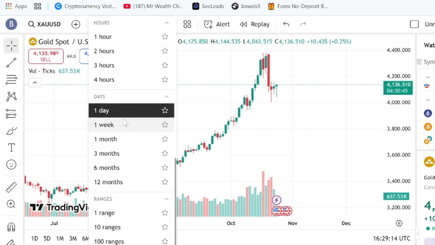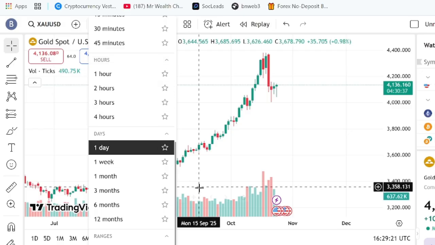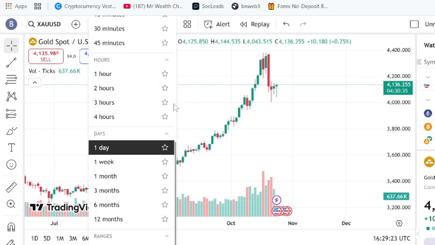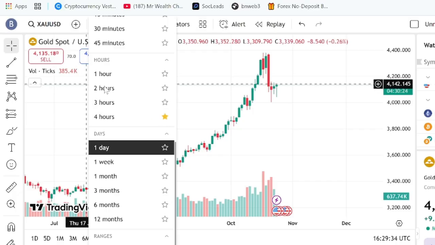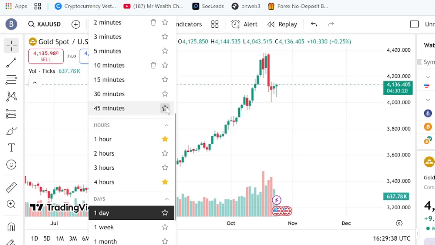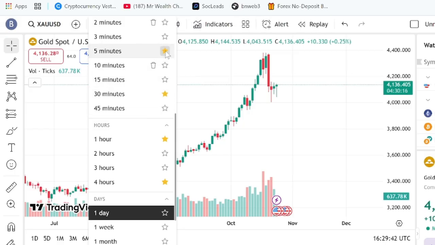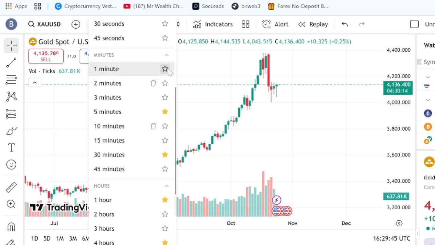Now for you to be able to access a lot of time frames, these stars signify favorites. If you choose any of these stars, it will be added to where the D is. You can see 1 day is already added. If I want to add 4 hours, I just click on this star, boom, it will add it. If I want to add 1 hour, I click on this star and it will be added. If I want to add 30 minutes, click on this star. 5 minutes, click on this star. 1 minute, click on this star.